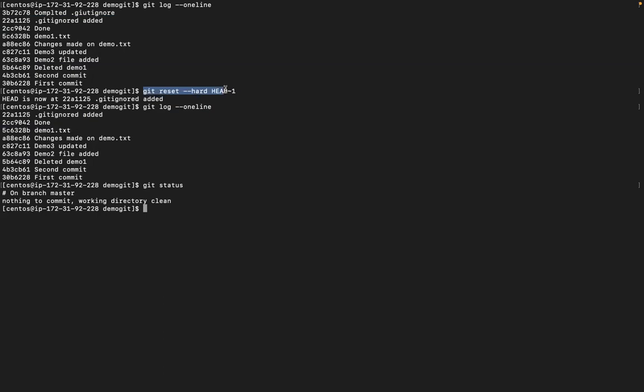It will reset your current branch to the particular commit that you focus on. Say for an example, I will tell you one more. git reset --hard. Now suppose I will use this commit ID.